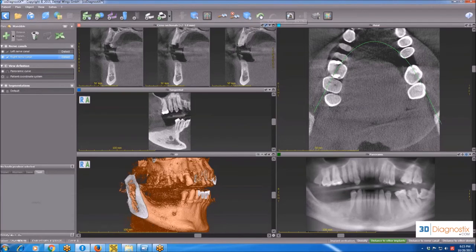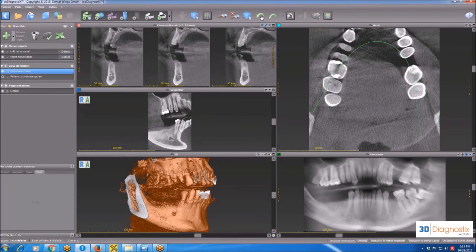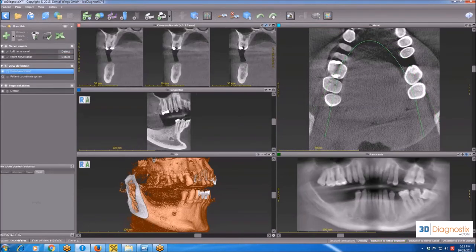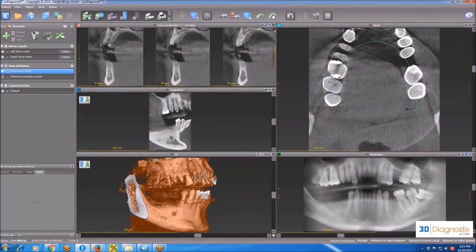And then we have an undo button. So once I start planning, if I want to remove my implant, I can just click undo or redo to bring it back.